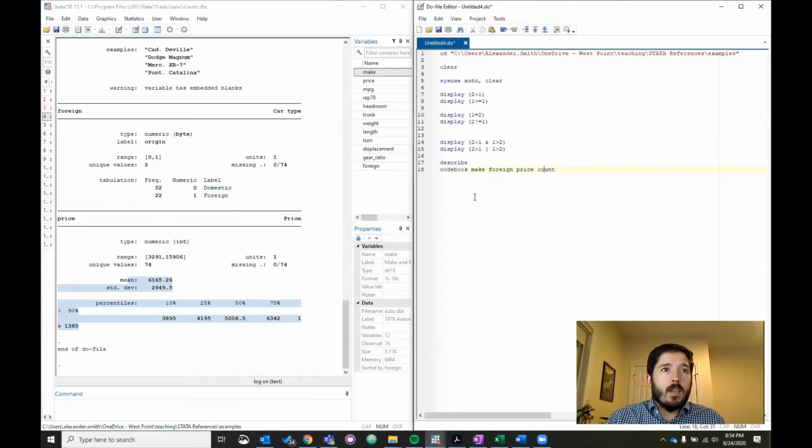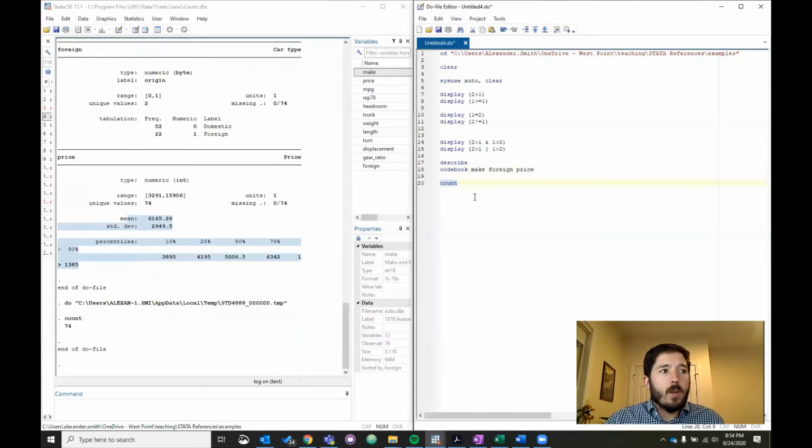Count is an easy one to think about observations. So how many observations are there? 74 observations. You can also add one of those logic operators in an if statement. So this is saying, hey, Stata, go through each of these observations, and if the value of miles per gallon for that observation is less than or equal to 15, count it, and if not, don't count it, right?